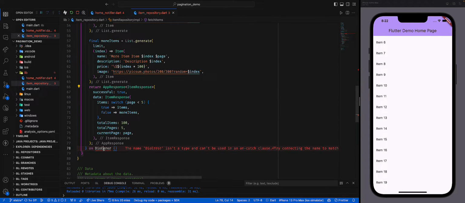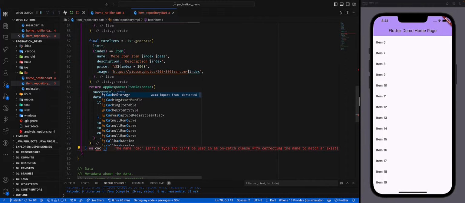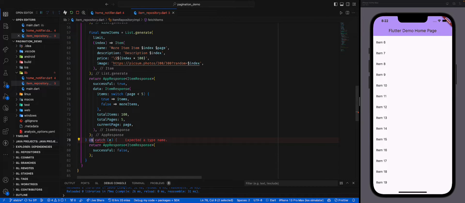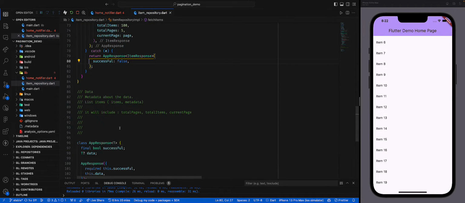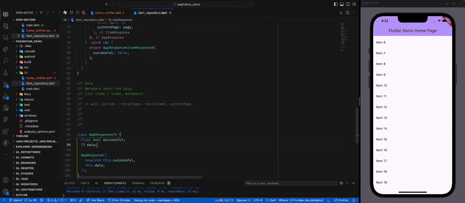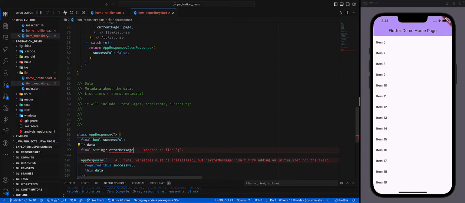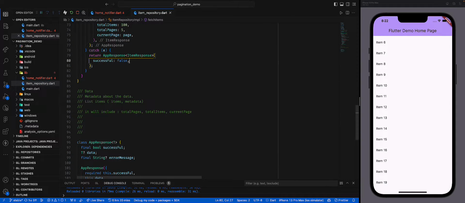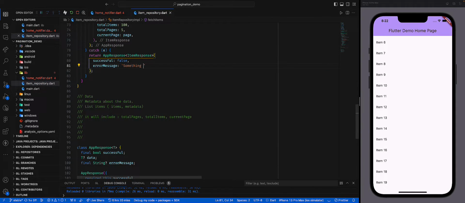And then inside, for example, let's assume that we are using Dio. I'm going to be removing this because we're not using it, so let's just do catch e. And then we're just going to return an app response, and we're going to set successful to be false. We want to also return an error message, final string error message, and we're going to create this here, and the error message is, something went wrong. So this is it basically.